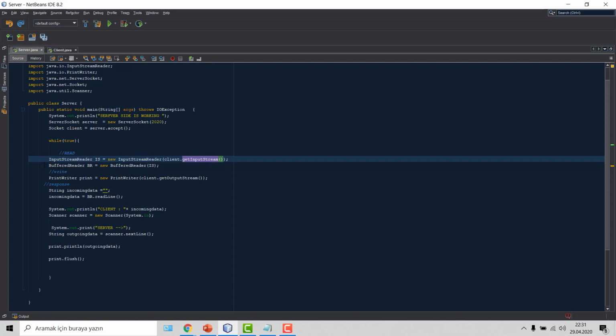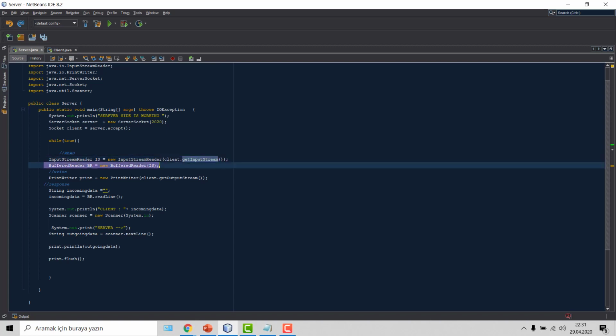But I want to read line by line. For this, you can create a BufferedReader object, which is useful here. I create a BufferedReader object here. As you can see, this object takes an object from the InputStreamReader. These are the read side of the server.